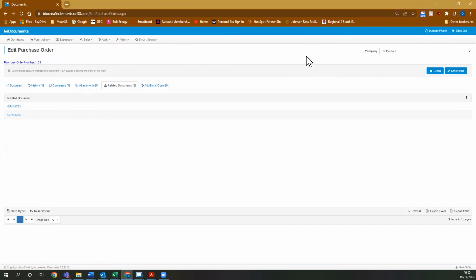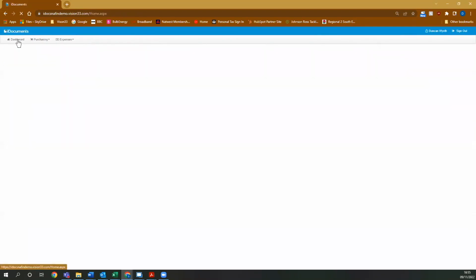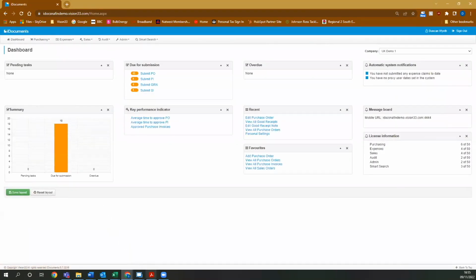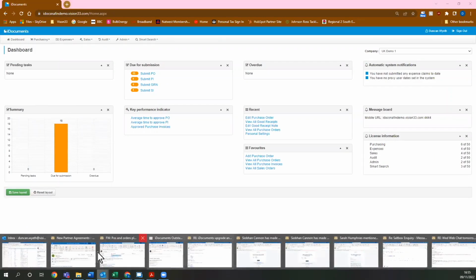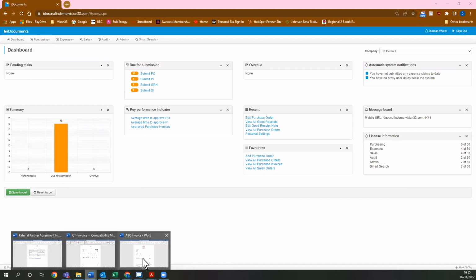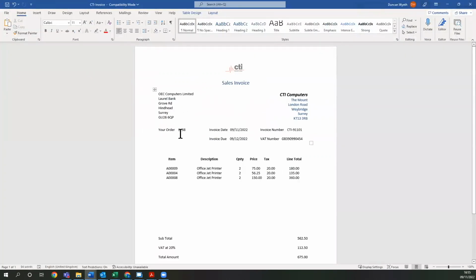Okay, so we've done all of that in iDocuments. Everything's fine. The goods have been receipted. The suppliers then have a nasty habit of sending us an invoice, which would indicate we need to pay for the goods and services that we bought. So I'm going to pull up an invoice here and put the order number on it of 1139. That was the order we did.